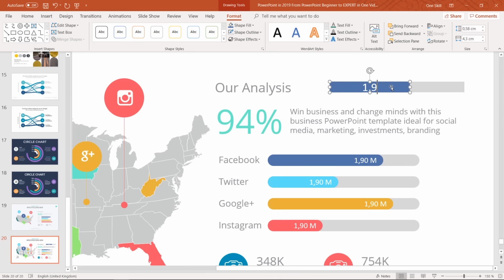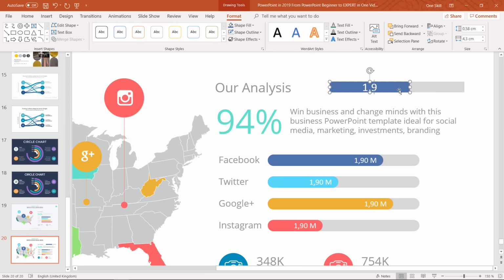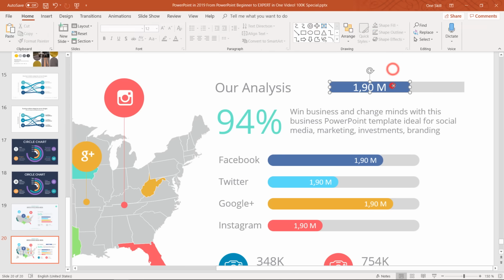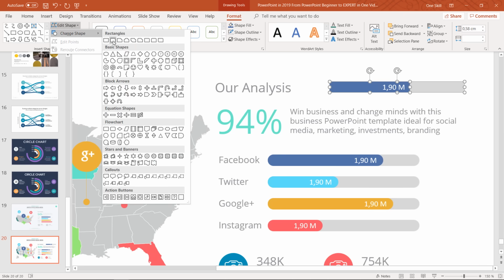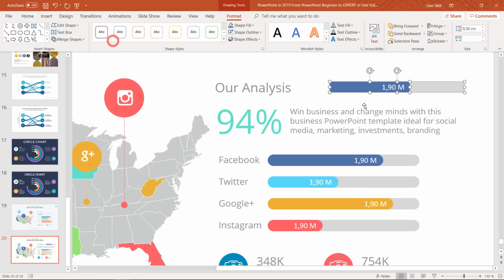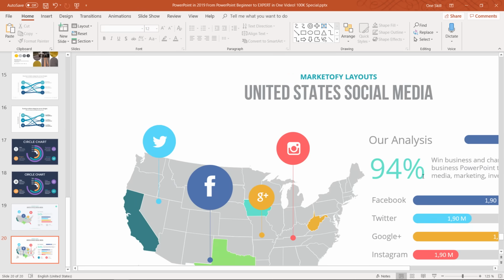To insert directly some text into a shape, just double click on it. 1.5 million. Let me just do the adjustments to the right, and let's reduce the size. And now all I did is just select both of these shapes, go to Format, Edit Shape, Change Shape, and I changed it to rounded corners. And I made it full round. This is how I did it.